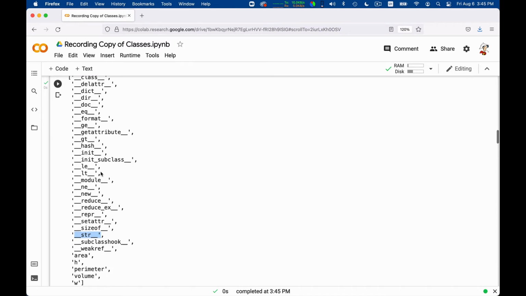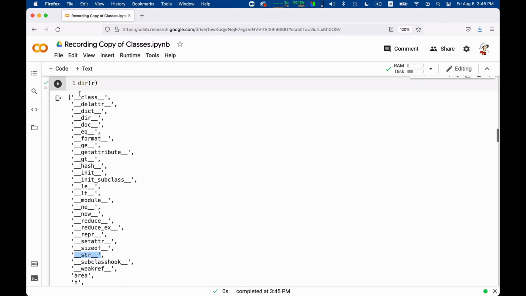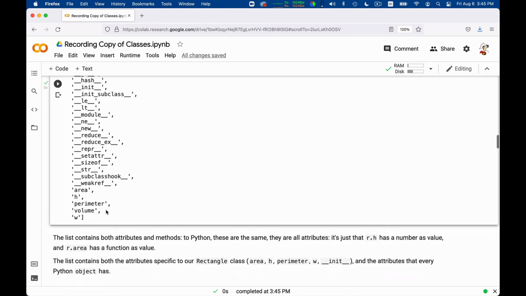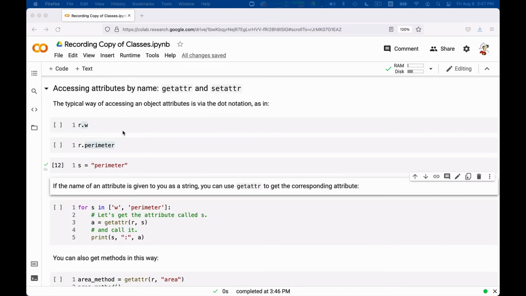Usually the built-in methods start with a double underscore. Then there are also the methods and attributes we defined: area, h and w, perimeter, and volume. So this is a handy way, if you get an object that you don't know where it comes from, to see what's inside it, essentially. Another thing is the following.